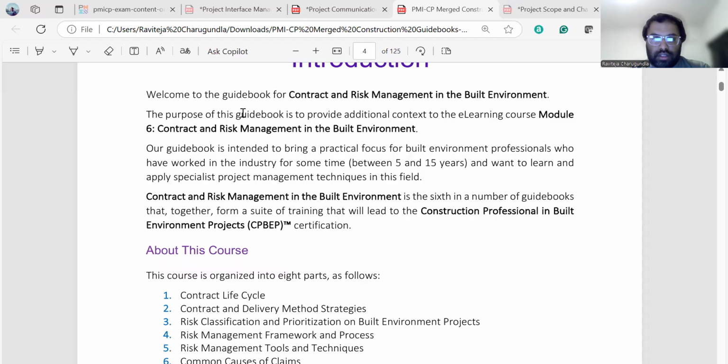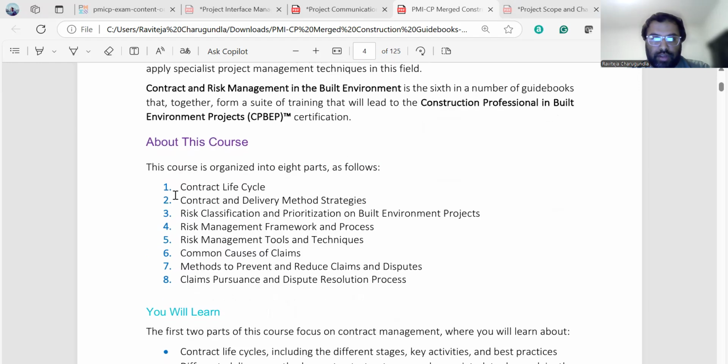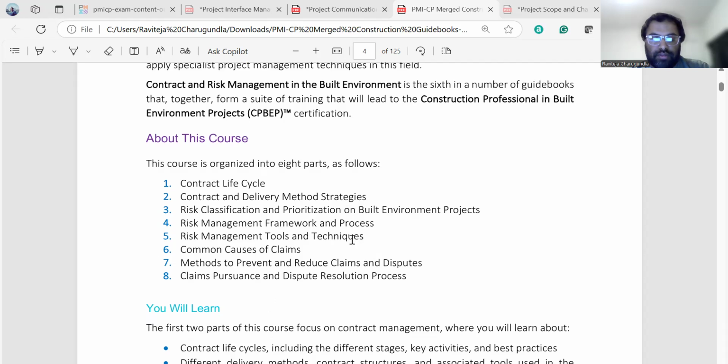So the next topic will be contract and risk management in the built environment. So these are the eight important parts: the contract life cycle, contract and delivery method strategy, risk classification and prioritization, and also the risk management frameworks, tools and techniques, claims, and reducing the claims and disputes.